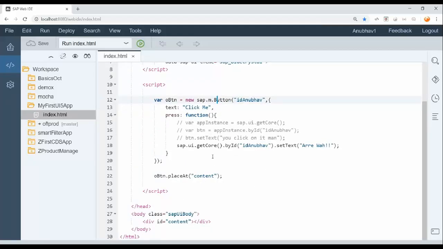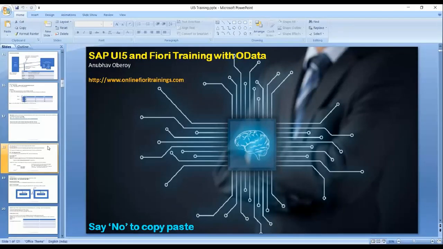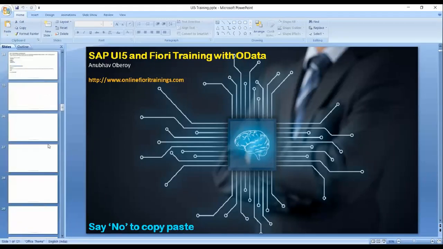I have given an exercise and I'm happy to see that most of you have given me the solution of the exercise. You all have created an input field and a button and then gave me the solution already. In today's session, we will go ahead and discuss more in detail about the UI5 SDK, how to use its properties, events, methods, and aggregations.